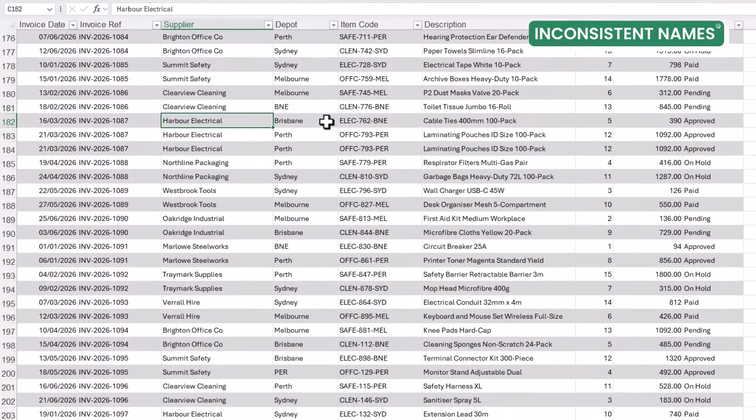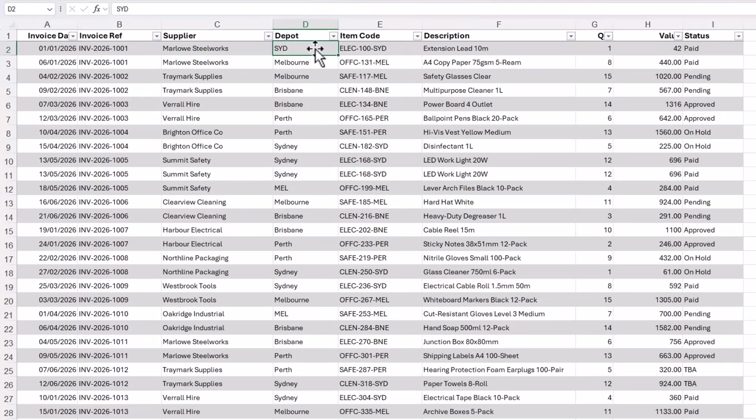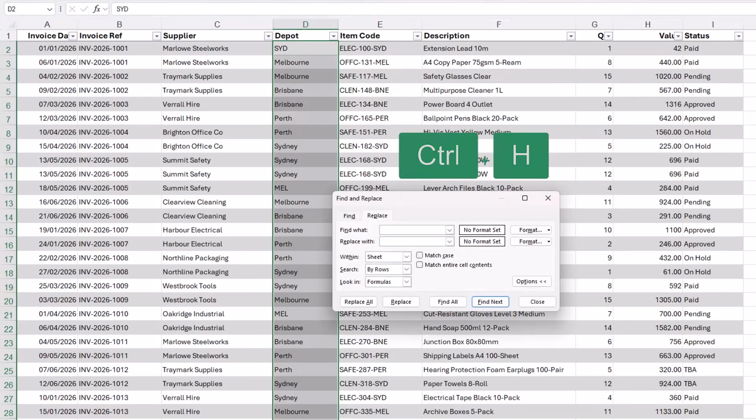Next, let's tidy up the depot names. Now we could build a lookup table, but for a one-off file with only 4 abbreviations to correct, find and replace is just as quick and easy. Select the column, Control H to open the Find and Replace dialog box. Let's do SYD first, and we're replacing it with Sydney, the full name.